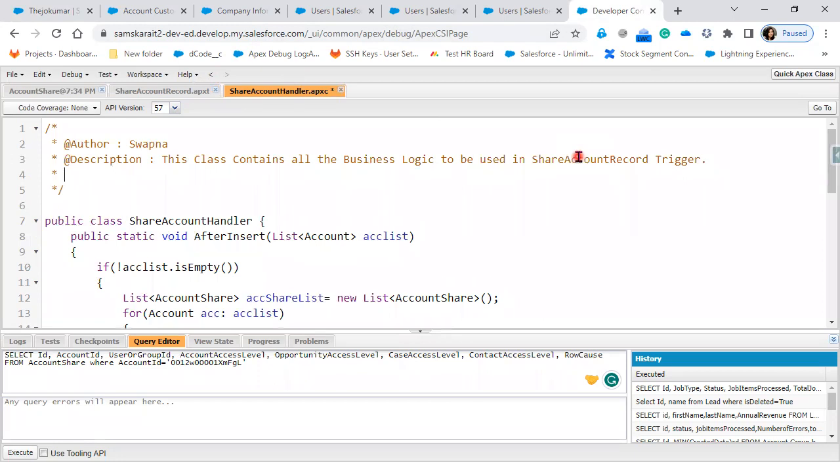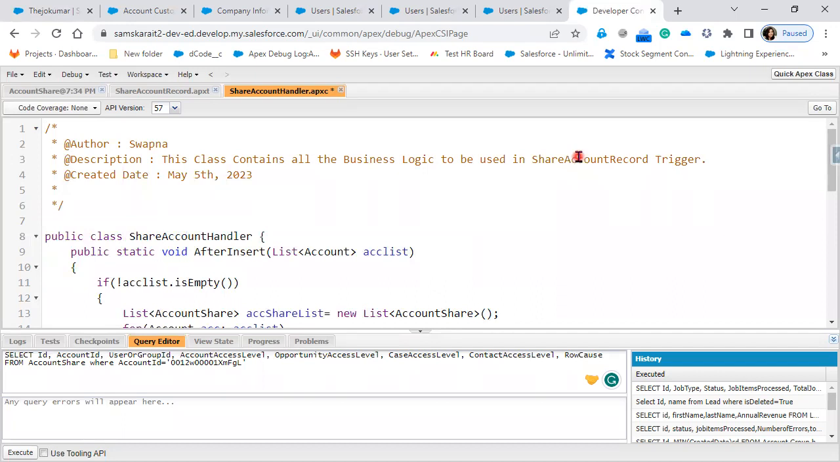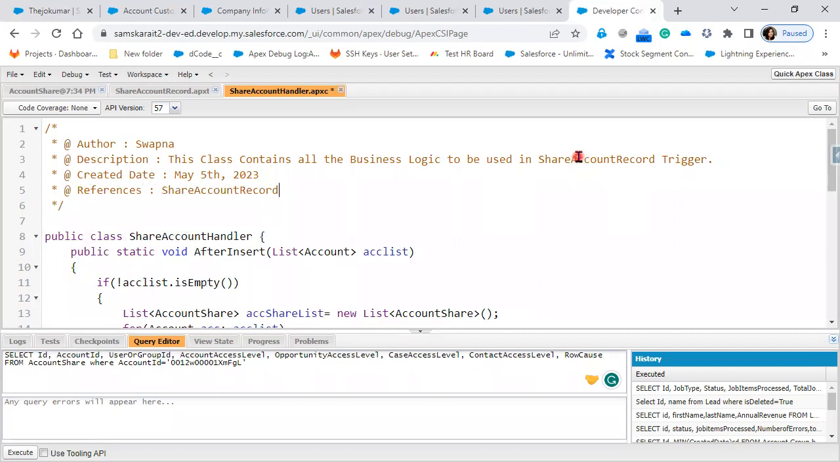Now, next you need to add the created date. What is the created date? Today is the created date. Assume that it is May 5th, 2023. And then you need to give who has been referring to it. That means this class is called from where? That means references. Who is referring to this? It is referred to by this class.